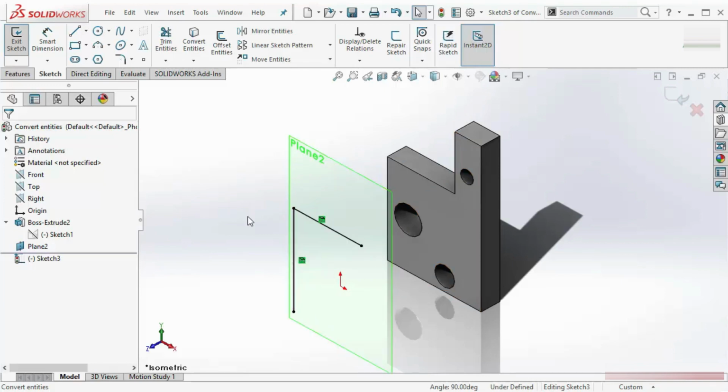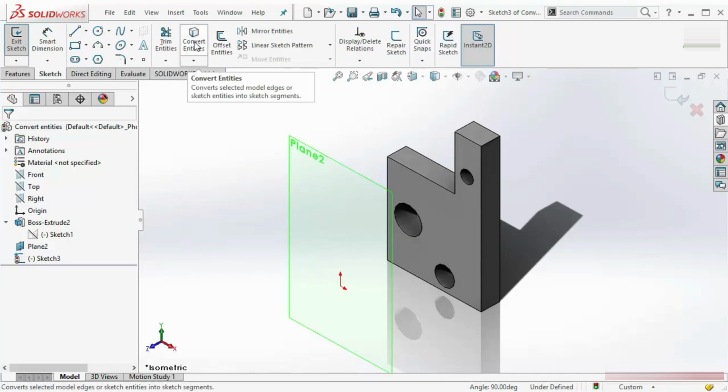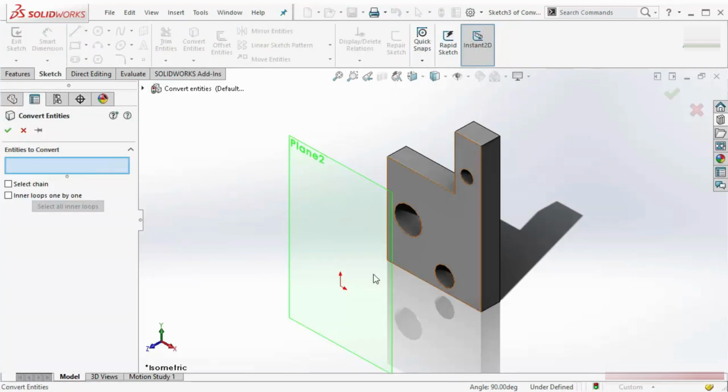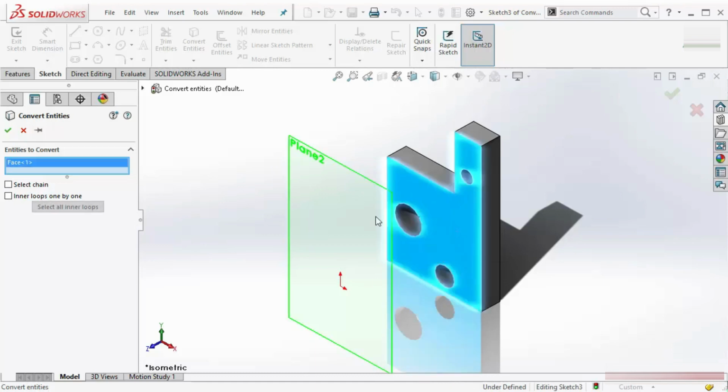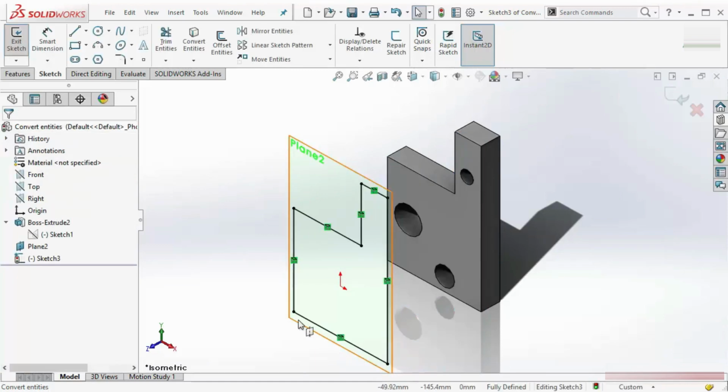I will press Ctrl Z to go back because I want to convert it again, but this time I will not select any edge. I will select just the full surface. Then I will press OK. And this will convert all outer edges from this surface. Let's say I want to bring all of these holes together. You can also do that.